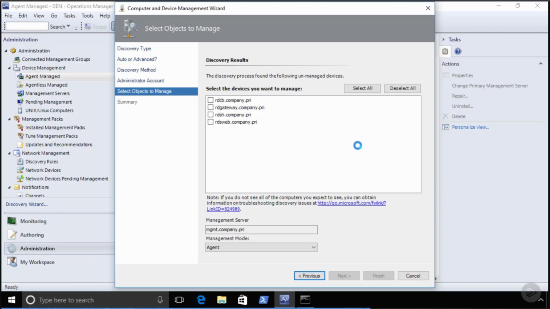And again, in a larger Active Directory environment, that discovery process could take a pretty long period of time. I need to identify every machine that I'm looking for here. I can see now which devices I want to manage: the connection broker, the gateway, the RD session host, and the RDS web machine here.